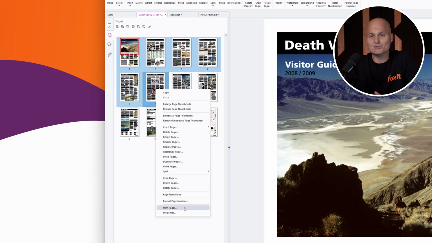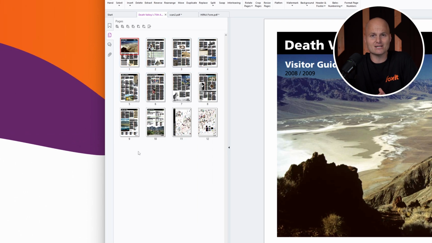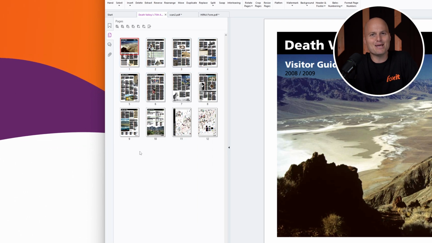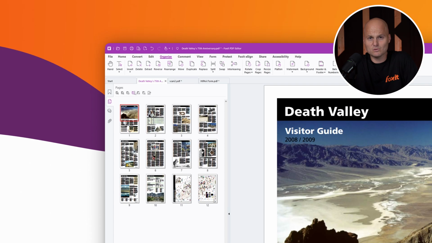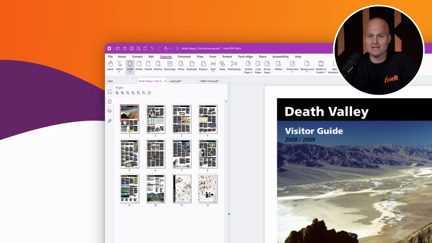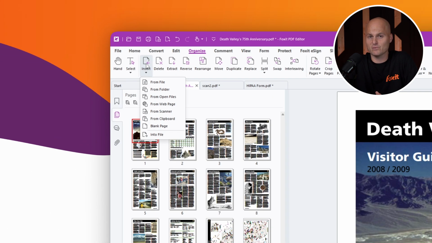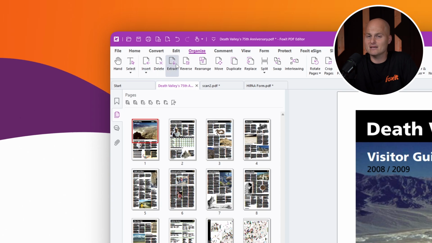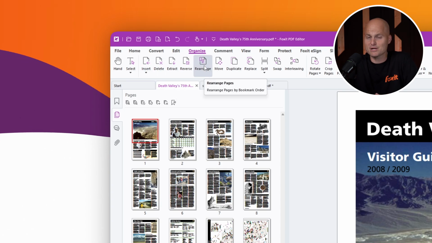So with quick and easy organization, I can actually see our document as a whole and be able to manipulate it again very quickly and efficiently. But up at the top toolbar, I'll also be able to use options like inserting a document a variety of different ways. And again, delete, extract, reverse, or rearrange pages as well.